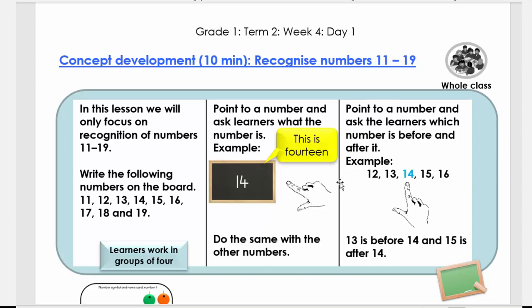Now we're going to write, say, 5 numbers on the board. We're going to point to one number, and then we're going to ask them what's before 14 and what is after 14. I want you to pause now and then do these activities.